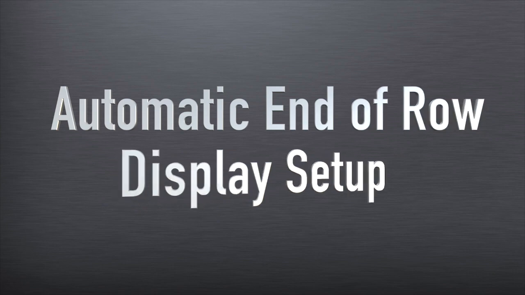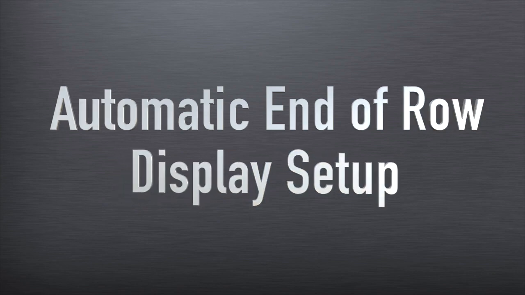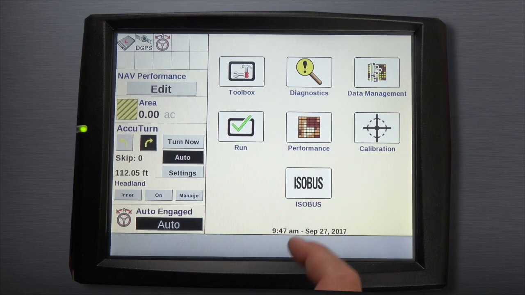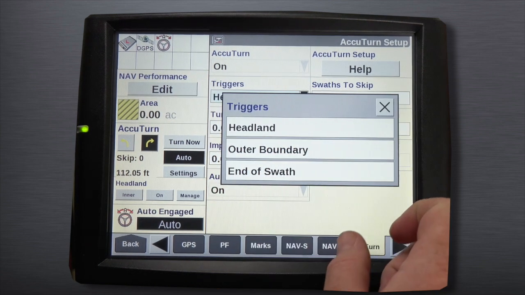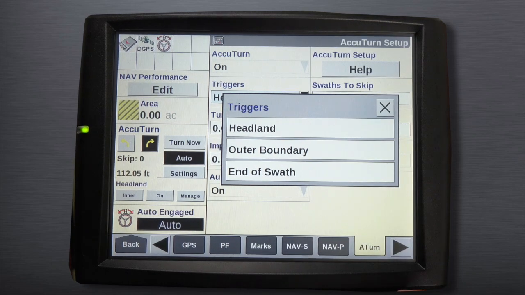Now we will cover display setup of the automatic end-of-row turn feature. Navigate to Toolbox, AccuTurn, or IntelliTurn, depending on the branding of your display. Ensure the feature is configured to On. The first setting we will configure is triggers. Triggers are used to signal where an end-of-row turn is to be initiated.